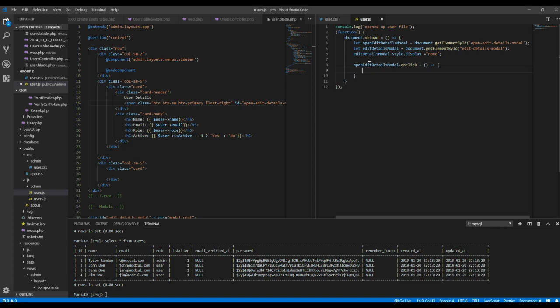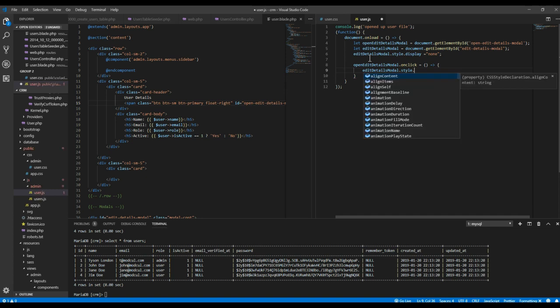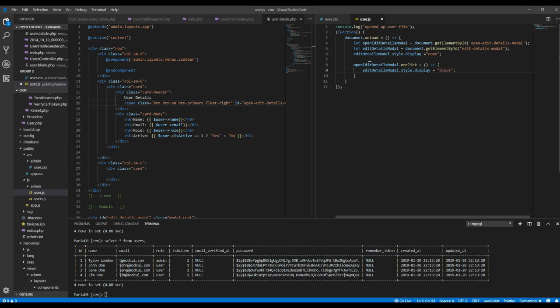So open edit details modal dot on click, and then we want to open basically the details modal. So we'll create a, I guess we don't need to create an if statement to toggle. Edit details modal dot style dot display. And then we need to display that as a block type element. Okay.